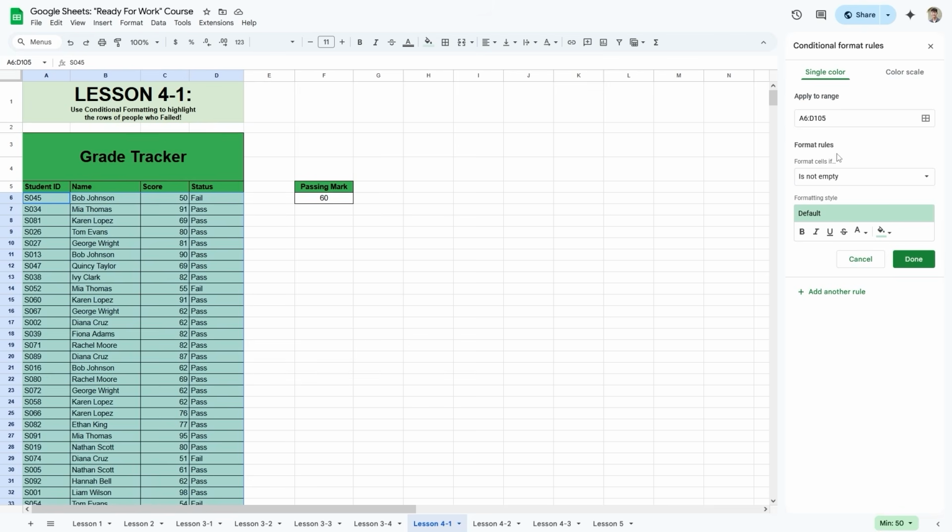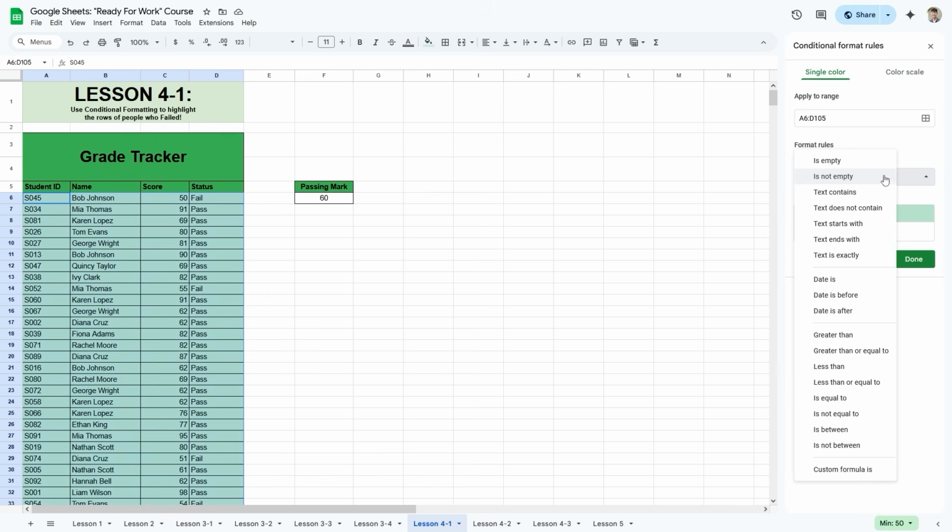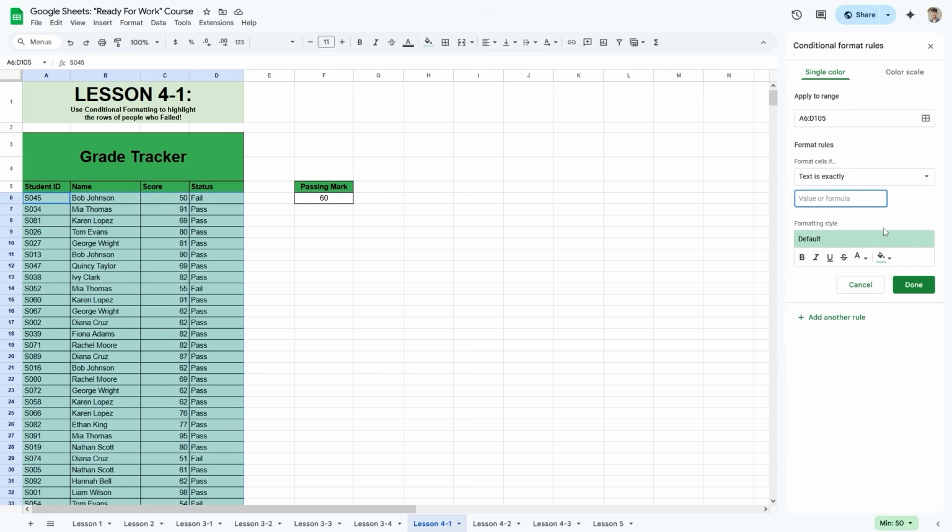And then now coming down to format rules. The most important one that we want to work on is format cells if, and click on this drop down list. And we have many different options. To start, we're going to look for text is exactly. So what conditional formatting allows us to do is set a rule.